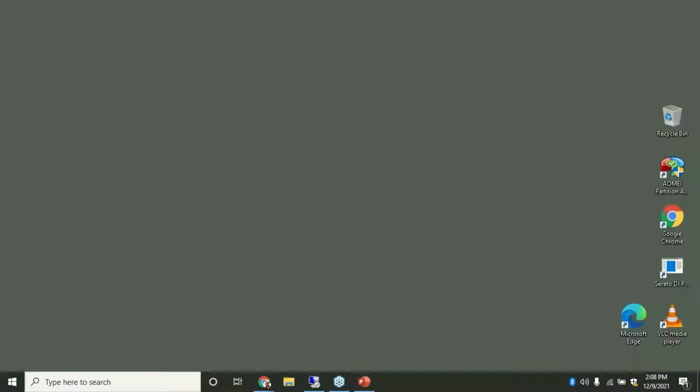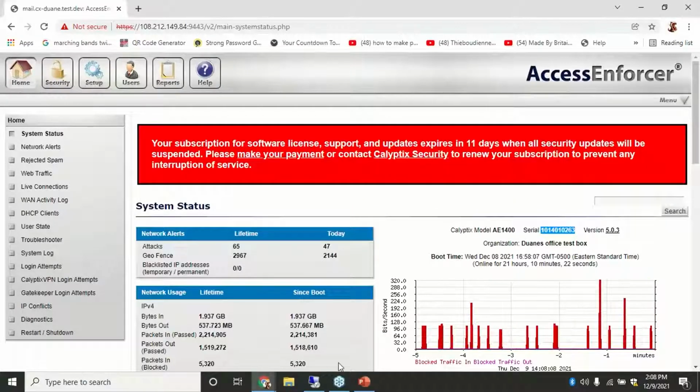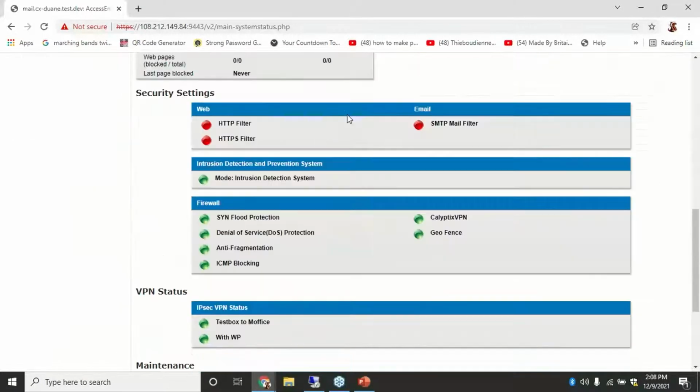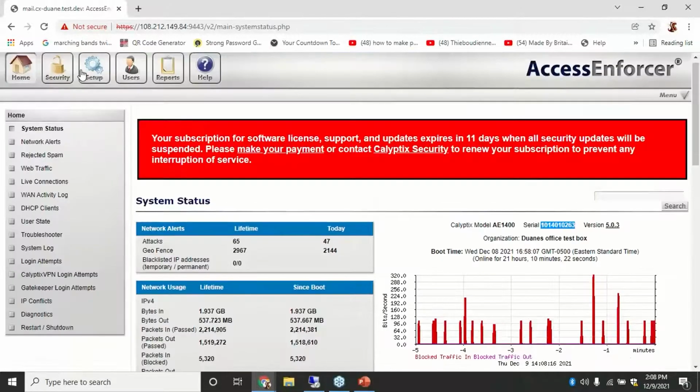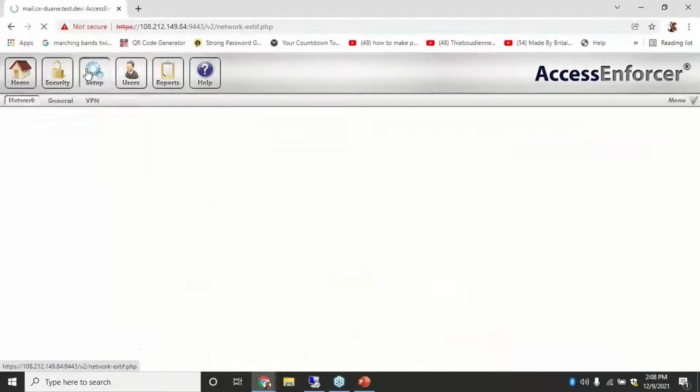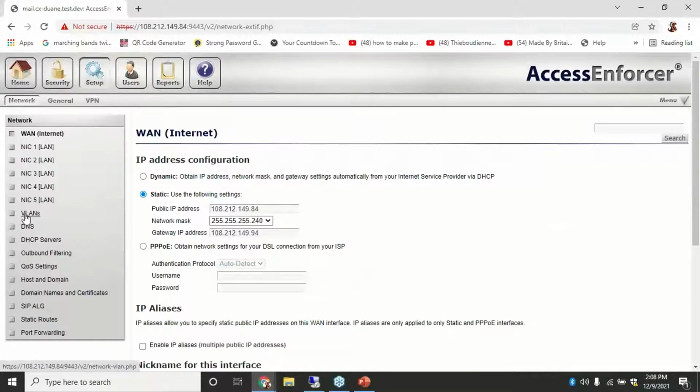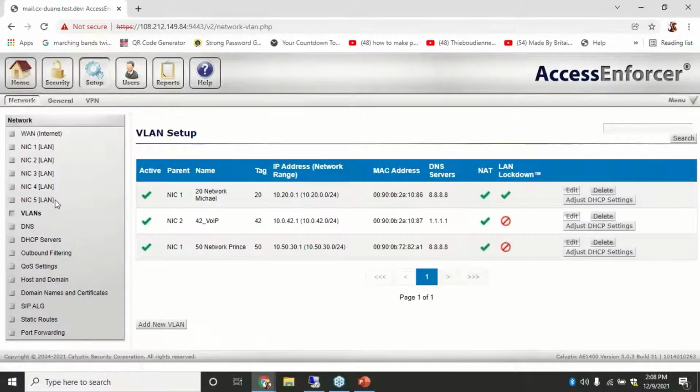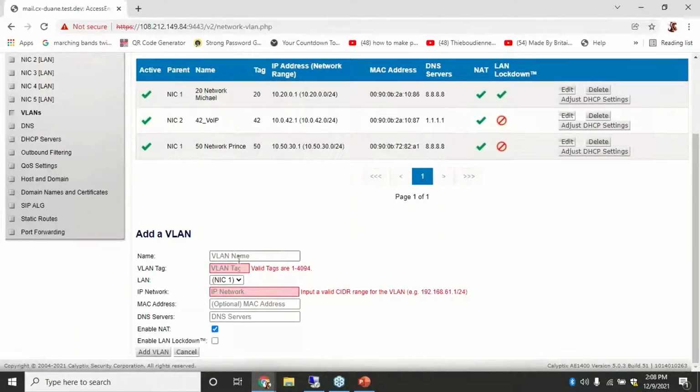VLANs are. So in our trusty dusty Calyptix Security AccessEnforcer, you will see that our VLANs are set under setup, then under network, you'll have the VLAN tag here. Under the VLAN tag, you'll be able to set up what parent NIC this VLAN is going to be under. And presently on this box, we have 3 VLANs. They are tagged with different IDs. If you wanted to set up a new one, you can set it up accordingly. Make sure that you do put in the VLAN tag, because that is how we're going to associate it and differentiate it from the other VLANs that we have here.